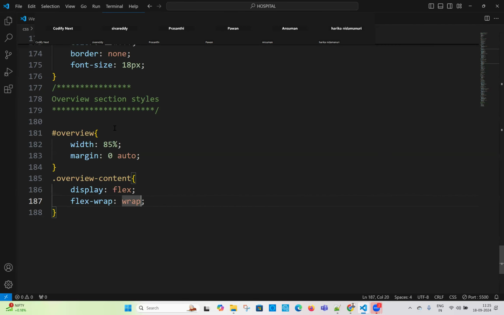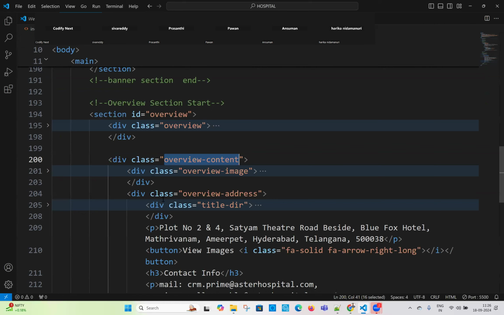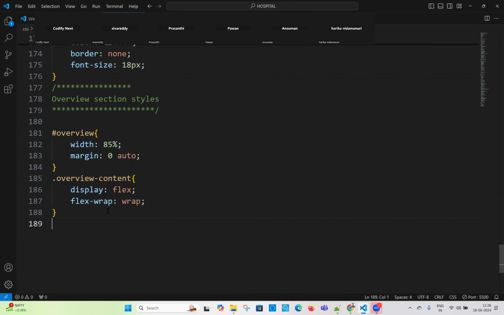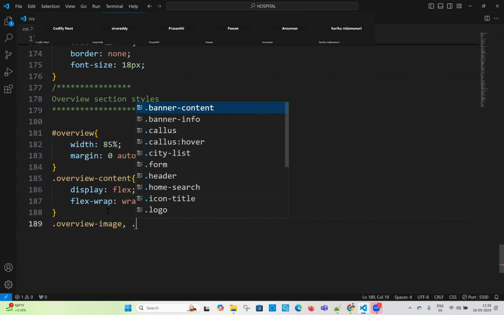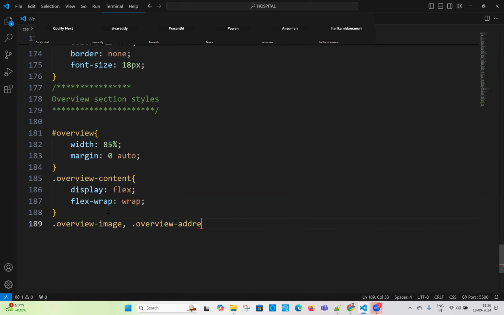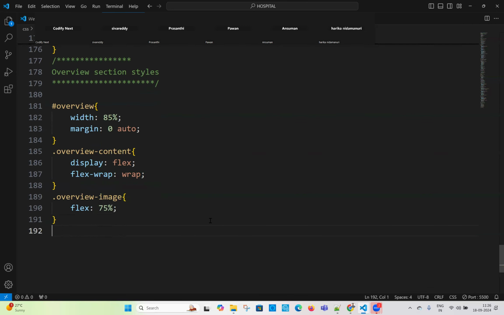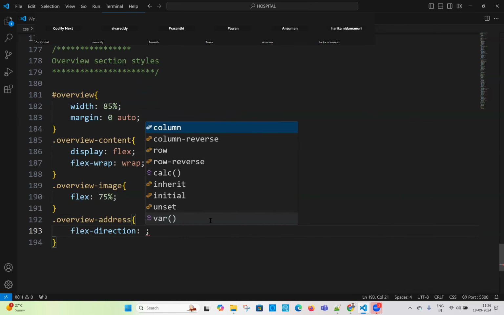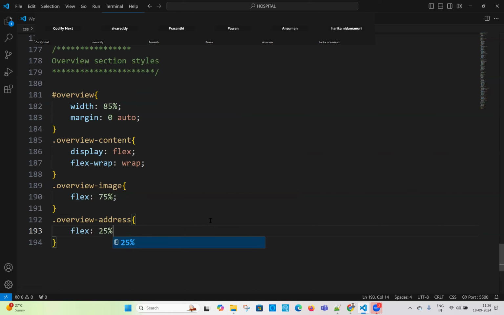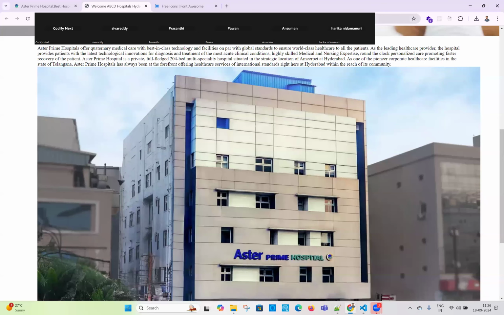Now you have to set the width for both of these. In the overview image and overview address, let us set the flex width for both. So this is going to be .overview-image, .overview-address. Now if you go and check this, this width is different, and this width is different, not the same. Let us set flex 75% for this, and for this, flex 25%.